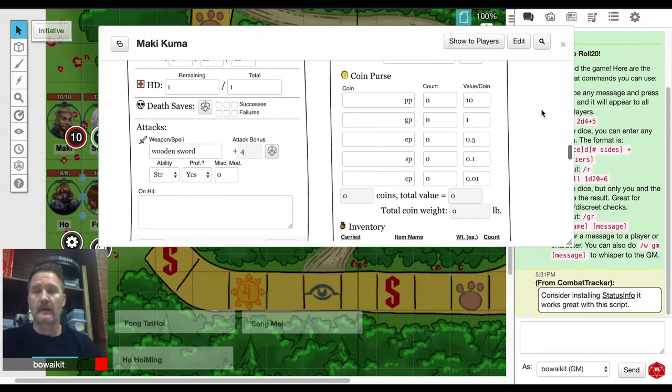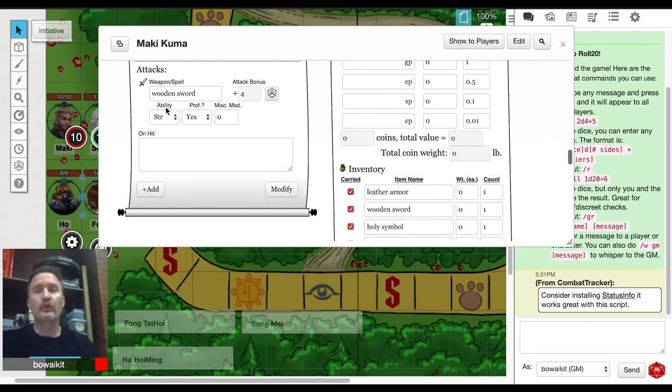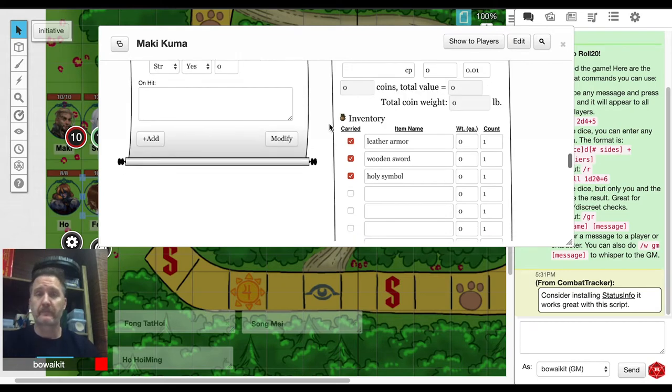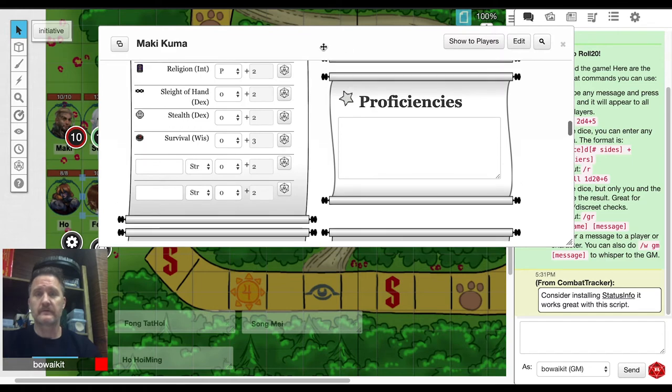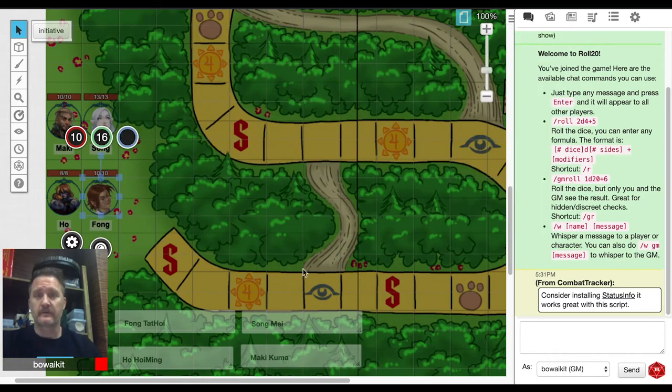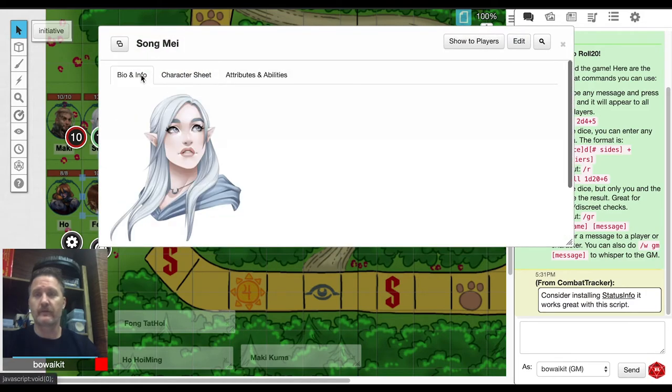Okay, and then he has his wooden sword. I thought of making this a variation on, as they grow into Taoist priests, which is one of the options when they get to level 3. So they cannot use metal weapons. Just like in the original Dungeons and Dragons cleric, they could not use bladed weapons. They could only use blunt weapons. Okay, so that's Maki-san.